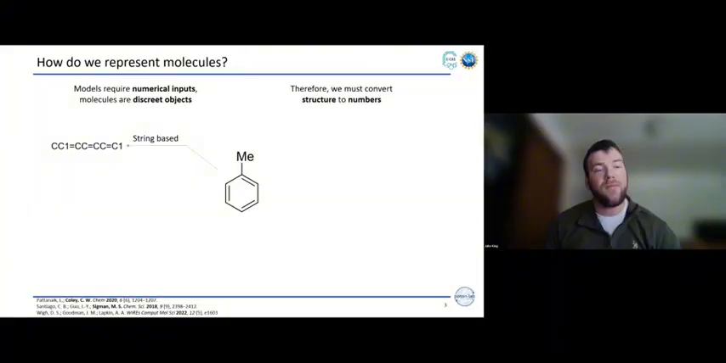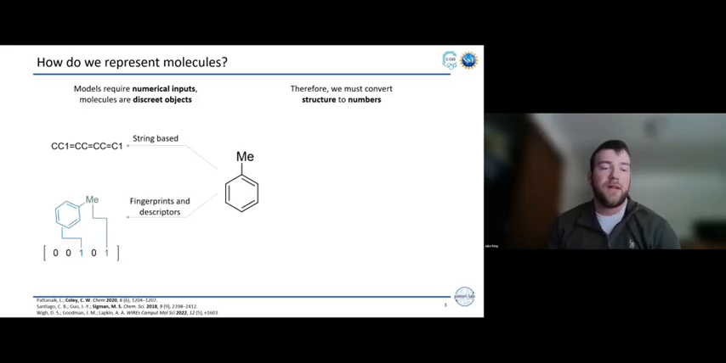Models require numerical inputs, whereas molecules are discrete objects. Same with this string-based representation. So we need ways to go from the structure to numbers. And one of the ways that we could do that is through the use of fingerprints or descriptors.